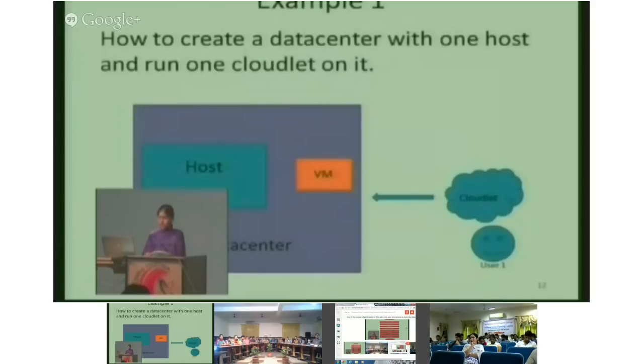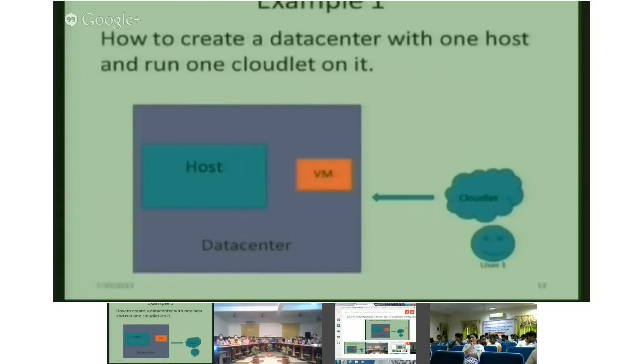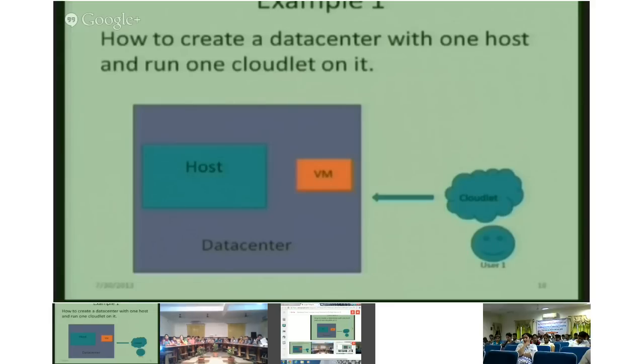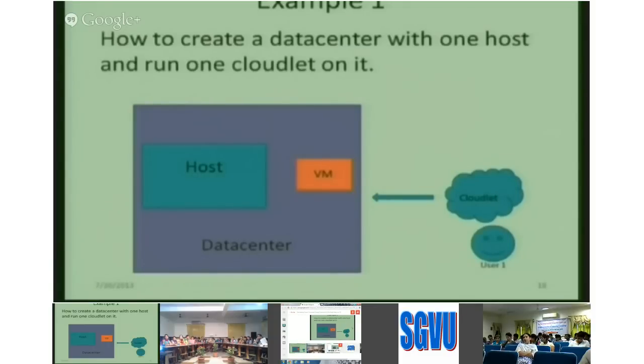Then in this case, I'll be showing you different examples. In Cloudsim, we have 6 to 8 examples given. By studying these examples, you can learn how Cloudsim is working, and then you can extend these basic classes to develop your own scheduling algorithm. So the simplest example is shown in example 1. It shows how to create a data center with one host and run one cloudlet on it.